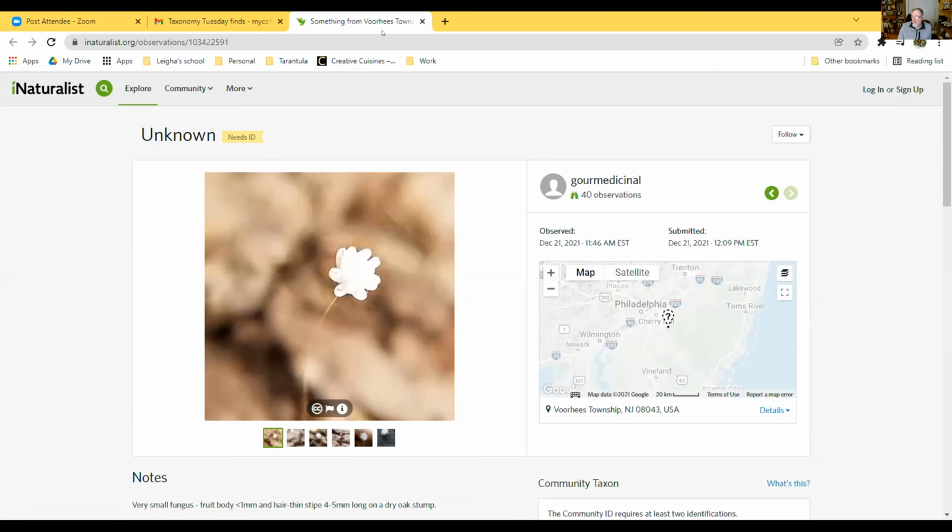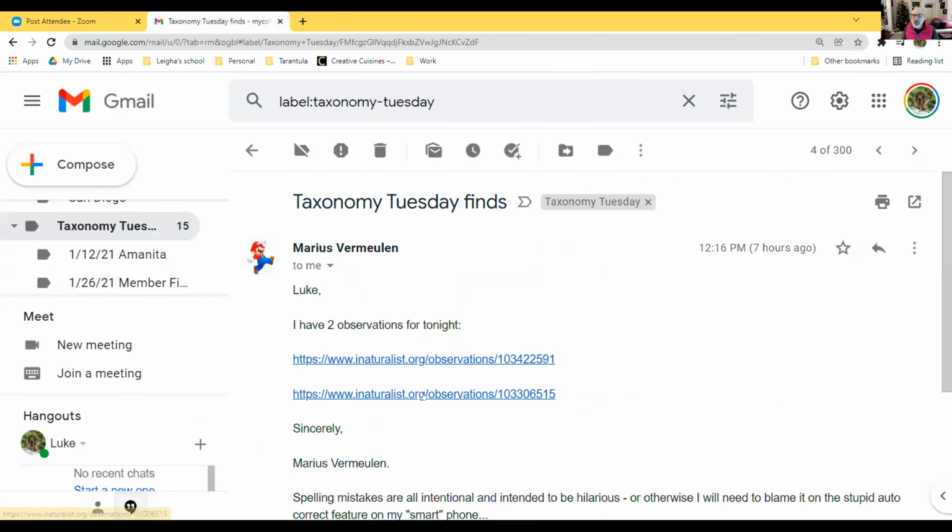I wish I had a better macro lens. This is part of what I love about hunting for mushrooms, you find all kinds of other interesting things. Yeah, for sure.